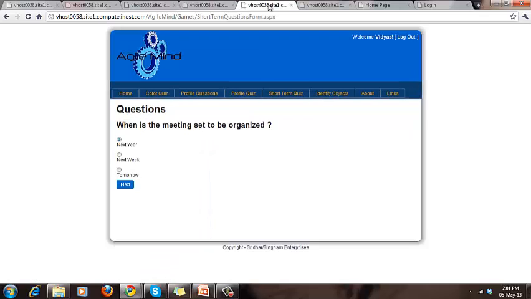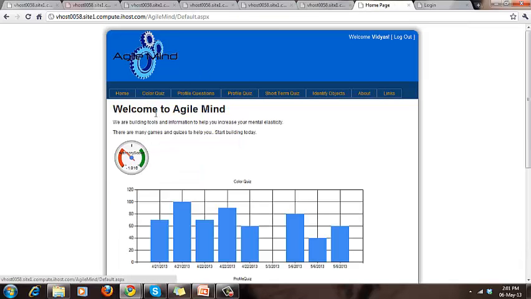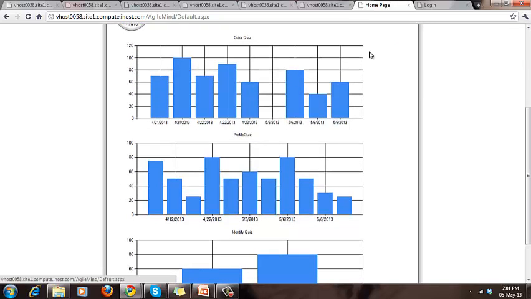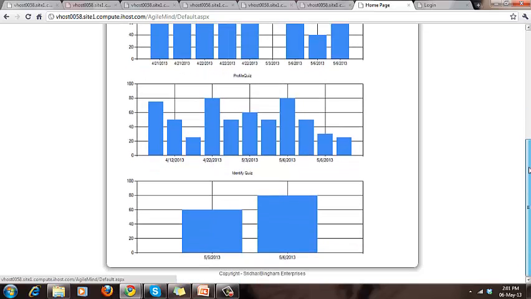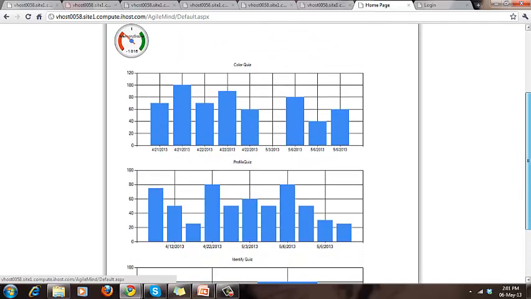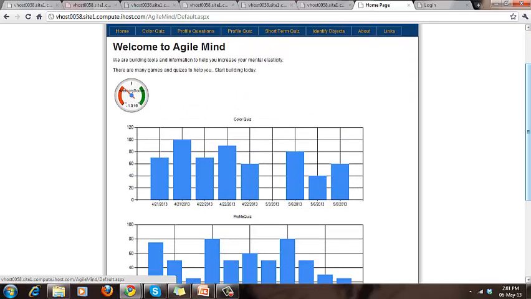At the end, he can choose to see his final score when he goes on to the Home tab, where at the end of every quiz, color quiz, profile quiz, and identifying quiz, he can see his progress. If he tracks his progress for several days or weeks, he'll be able to see where his improvement lies.